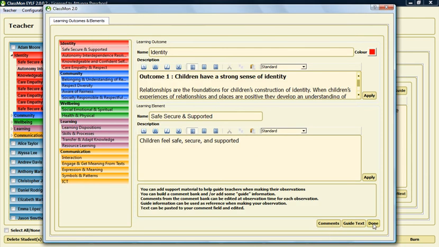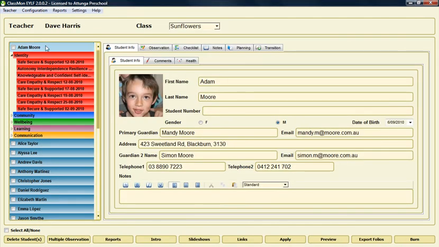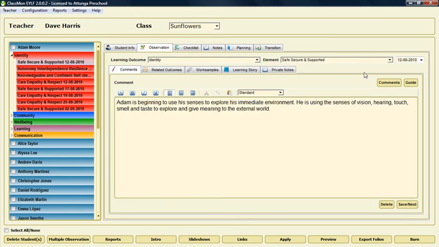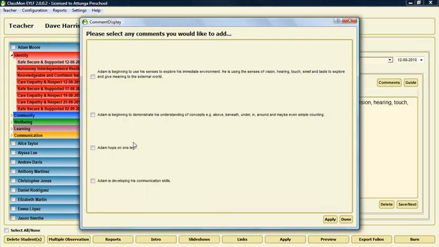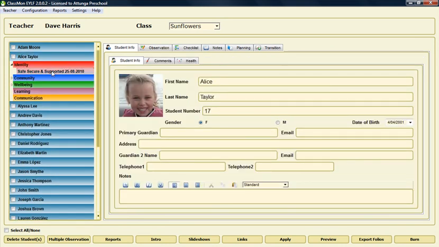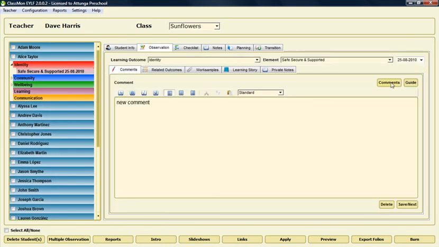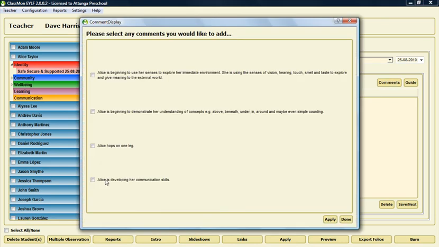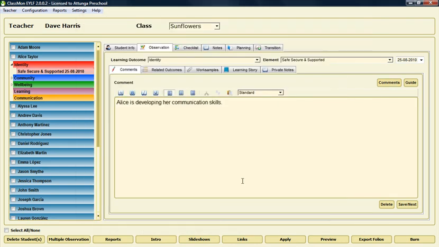If we click Done on the rubric editor, now when we go to make an observation for Safe, Secure and Supported for Adam, and we click the Comments button, you can see that there's another comment down here which we had added into the rubric. So if we apply that, it brings that comment in. If we choose a different child, Alice, and Safe, Secure and Supported, and we choose our comment box, now Alice is developing her communication skills, and we can add that comment.